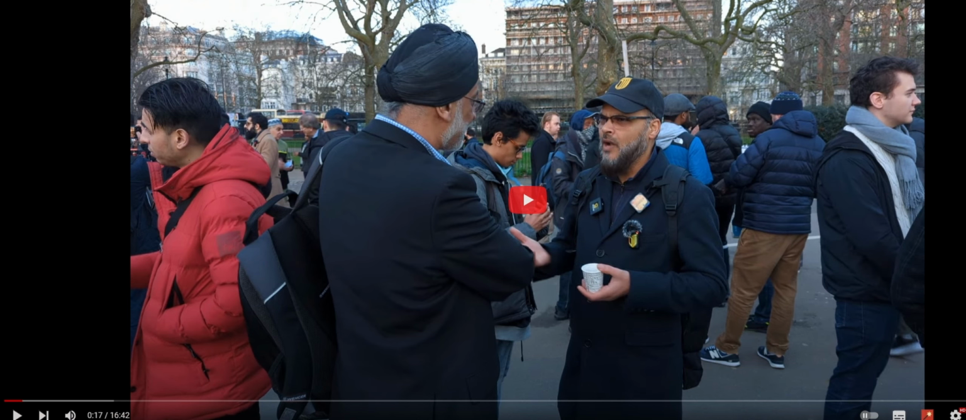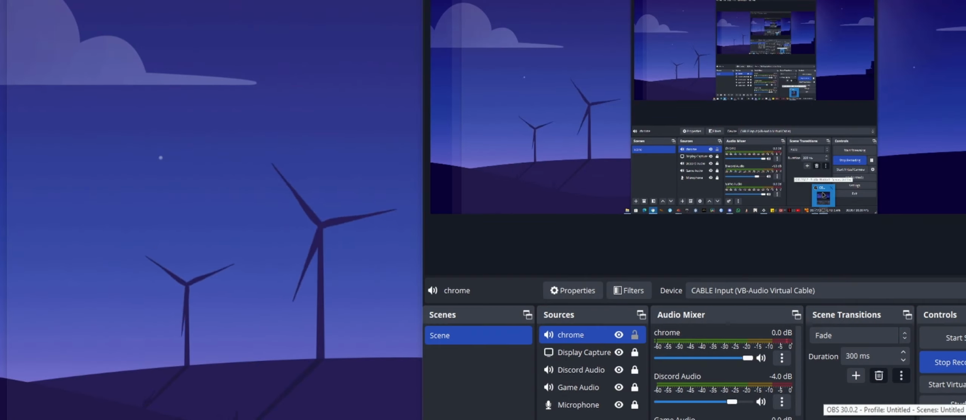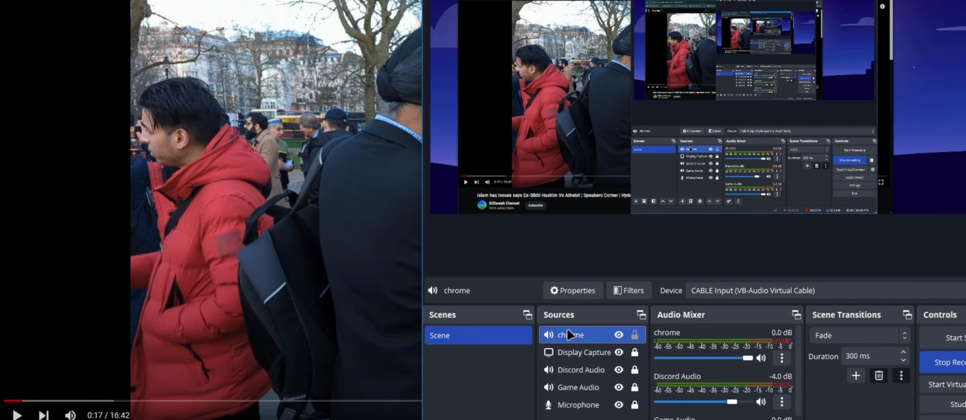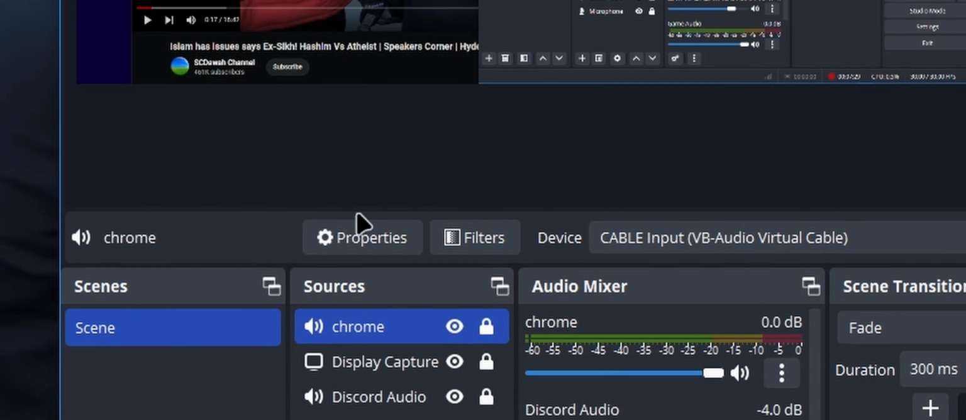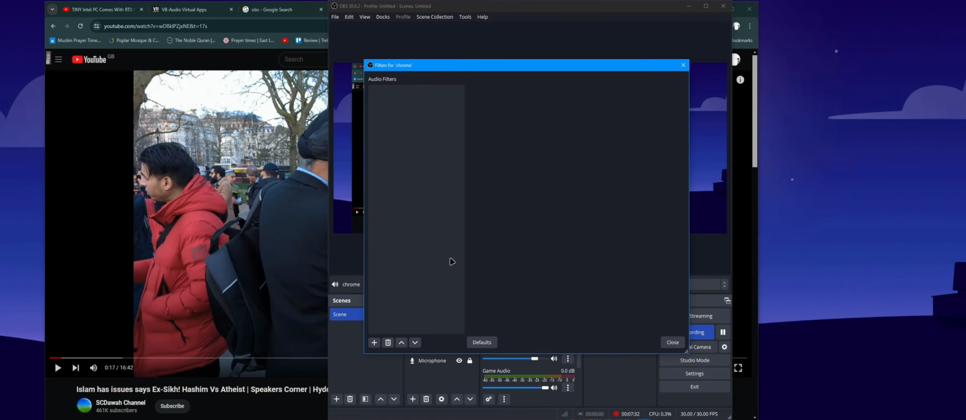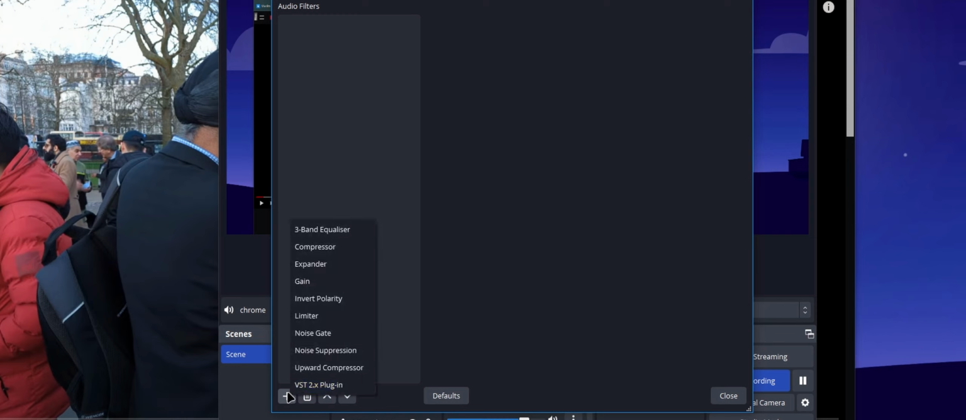Okay, so basically, as you can hear, there's a lot of crowd noise in the background. So what you want to do, if you want to get rid of that crowd noise as much as you can, is click on this sound source that you just added. Make sure to lock it, by the way, and then click on filters. Then click on this little plus button so you can add audio filters. You can add any of these audio filters that they have available, which is pretty freaking cool.